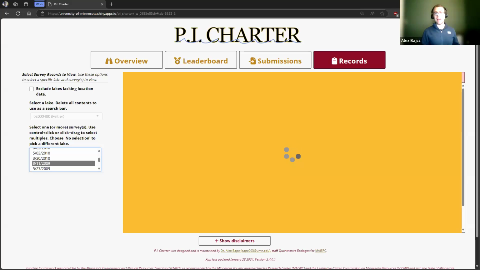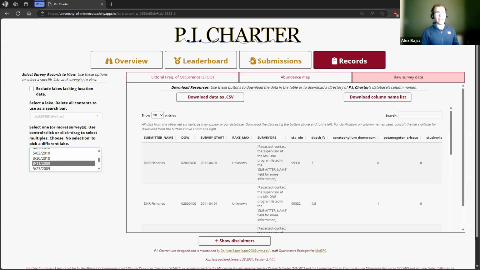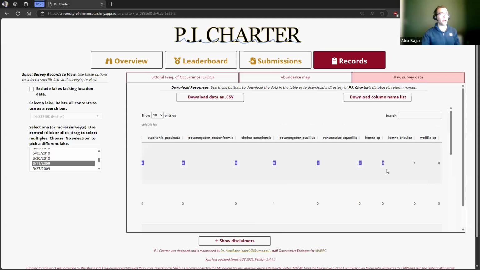I'll now explain all the contents of the right-hand box of the tab. First, notice that this box has 3 tabs at the top: Littoral Frequency of Occurrence, or LFOO, Abundance Map, and Raw Survey Data. If you click the last of these 3, you will see an interactive table that shows the raw data from the survey or surveys you've selected, much as you might view them in an Excel spreadsheet. You have rows corresponding to spots in the lake that were surveyed, and columns denoting data about which taxa were seen at each of those spots, how abundant they were, depth, and many other data points.